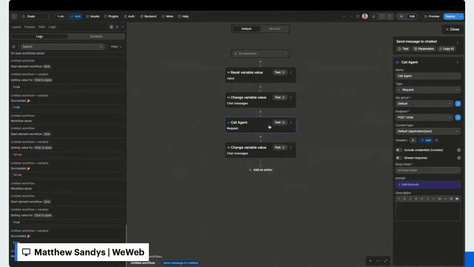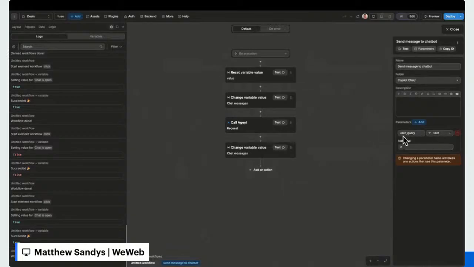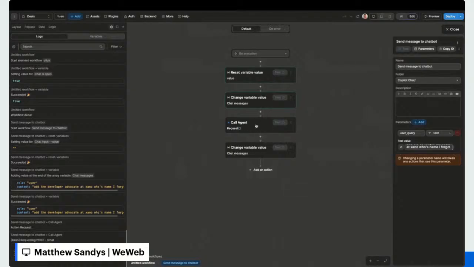And the reason I'm going to do that first is because I want to get the data back, because I can then give that to our AI and it can create the UI around the data expected. So to test this, I have our parameter, user query, and I will give it the same one I did before, just so we can get all of the expected data needed. So I am saying add the developer advocate at Xano, whose name I forgot. And so I can test this in full. It will call the agent. So it's calling that endpoint and it's passing our query because the parameter is being passed into this action. And it will give us back this data.